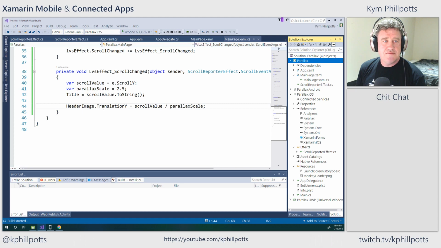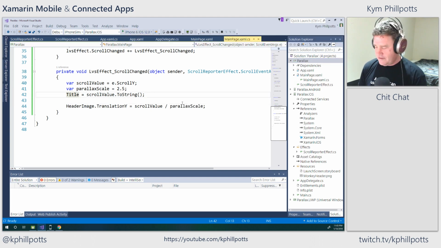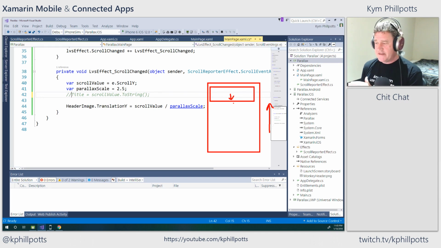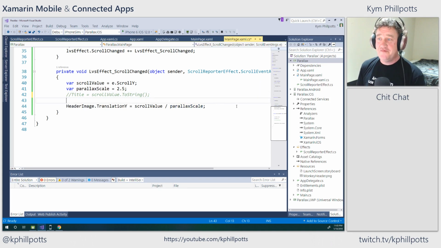All right, let's have a look. Maybe this will work. Let's comment that out for a second. So what this is doing is it's saying, I'm going to move this image down the page. So if I've got this here and I've got my image here, as this scrolls up, I'm going to scroll that down, which means it's going to appear like it's scrolling at a different rate to the actual list view. Hopefully. Let's try it.